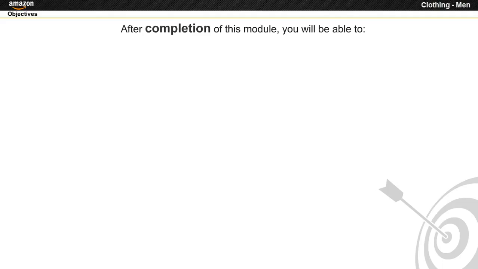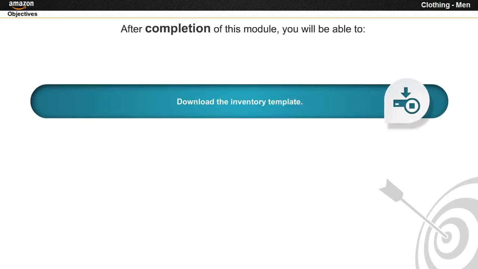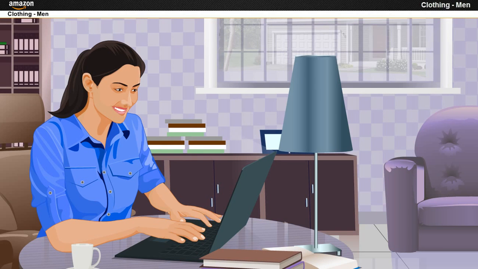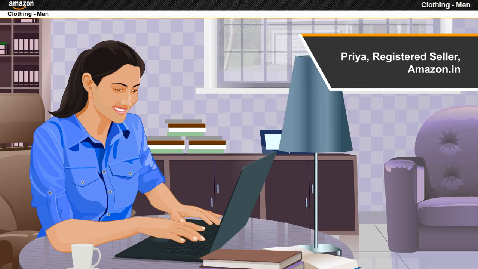After completion of this module, you will be able to download the inventory template, create an inventory file to upload product details on Amazon.in. Priya, a registered seller with Amazon.in, wants to create an inventory file for a product belonging to the clothing men category.